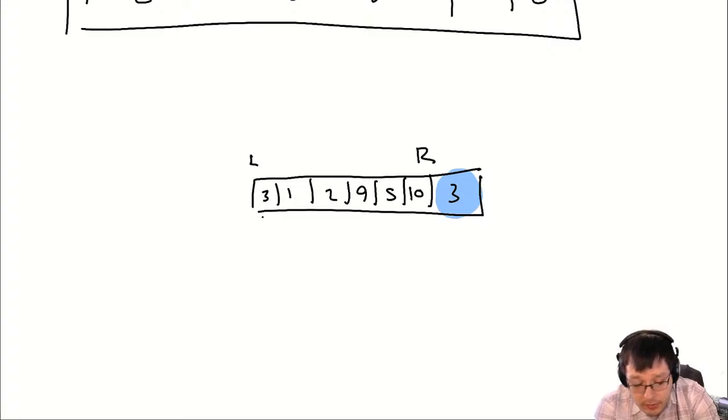So what do you do? You just keep checking. You slide the left to the next number. It turns out that the 1 is also less than the pivot, so you're okay. You keep checking. The 2 is less than the pivot, so you're okay. You keep checking. The 9 is bigger than the pivot. So in that case, now you've got to swap the 9 with something that the pivot can swap with. So you start moving the right. The 10 is bigger, so you don't do anything. Oh, sorry, the 5 is bigger, so you don't do anything.